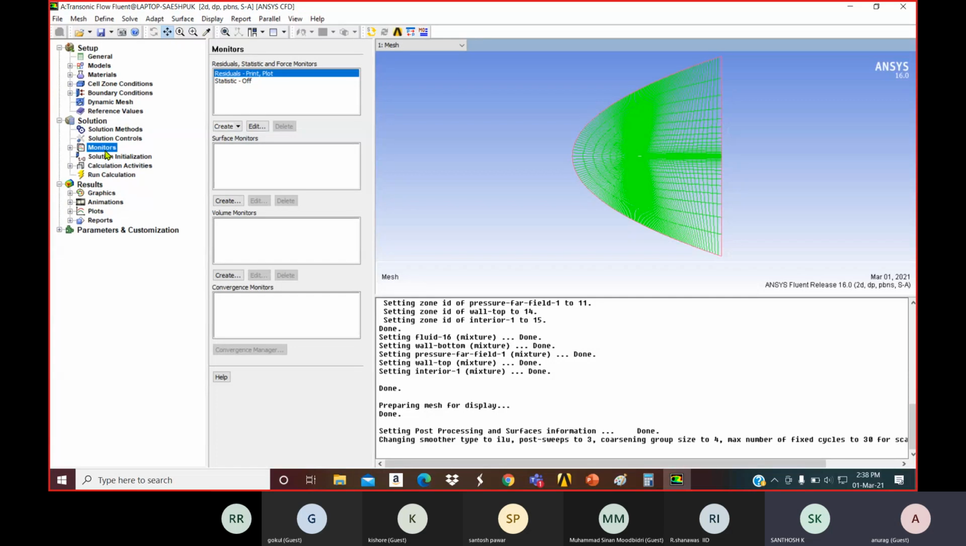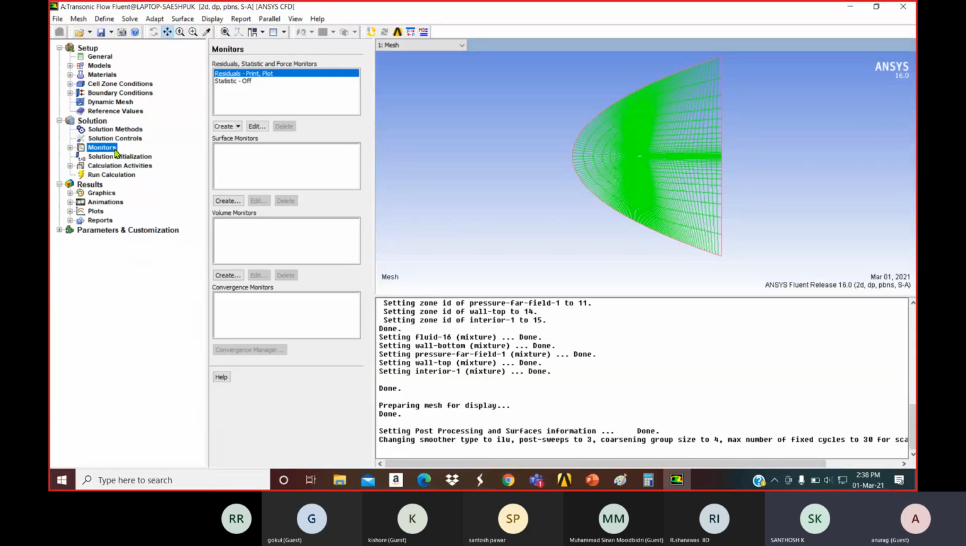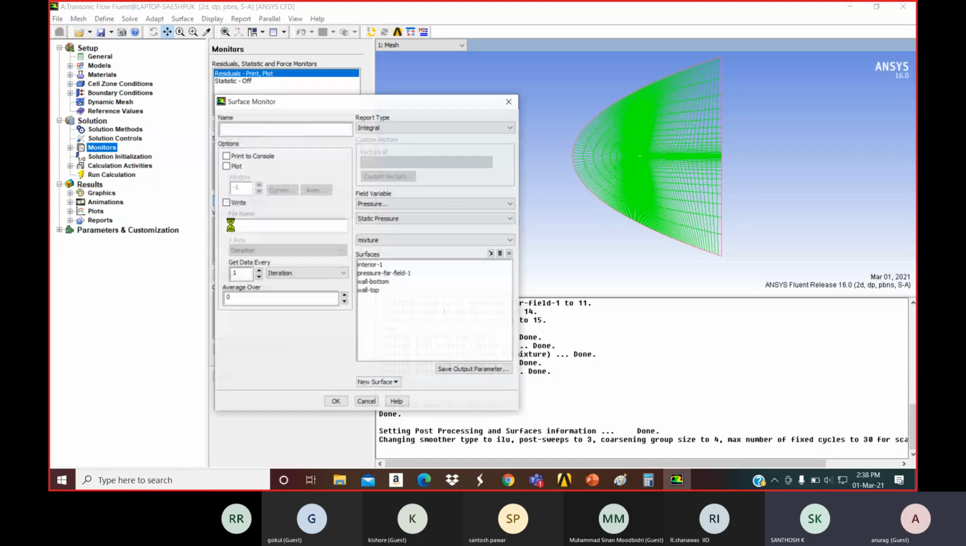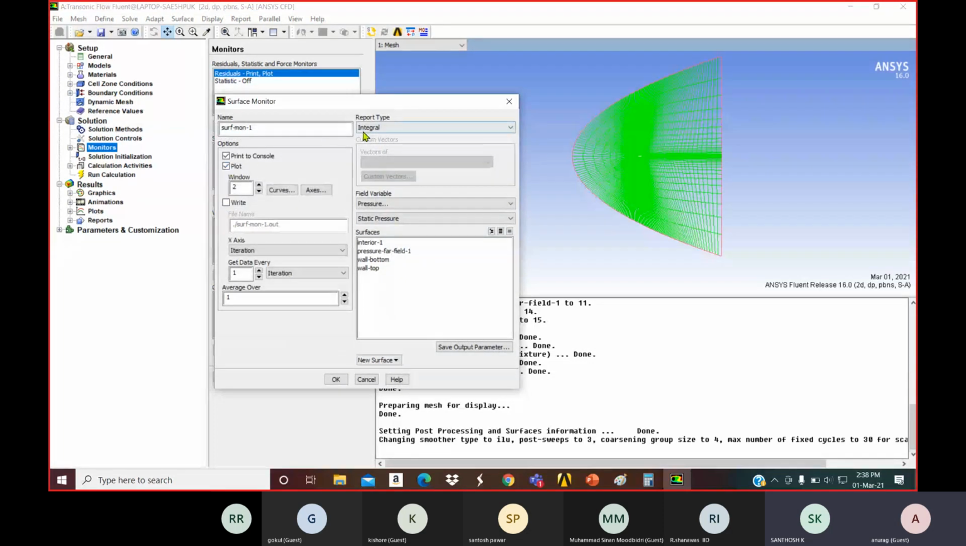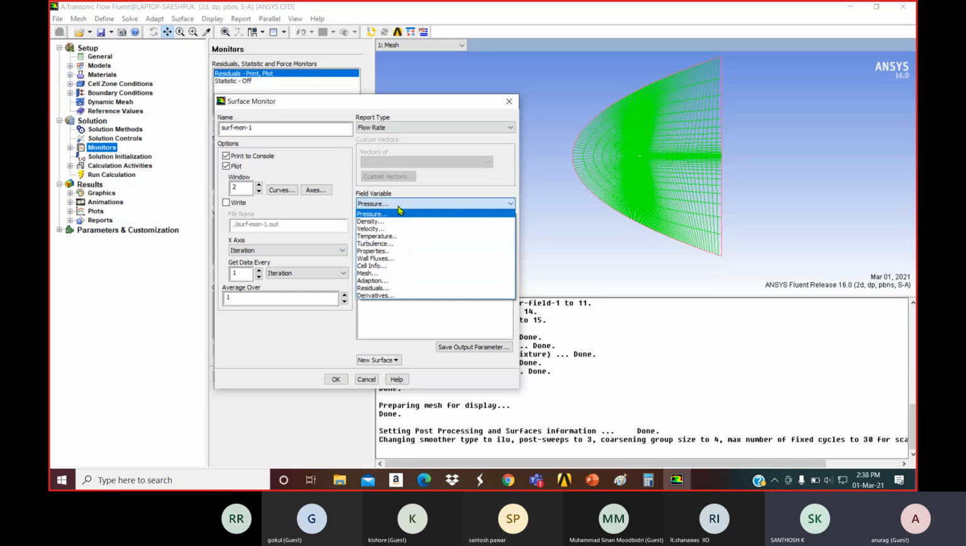So go with your monitors. In which area or region do you want to predict your results? So go here, initialize. If you want to give any monitors, you can also create them. What things do you want to see? I will go for flow rate here. You can see the flow rate at which region? Pressure at this area, you can see that. Flow rate at the area of pressure region.